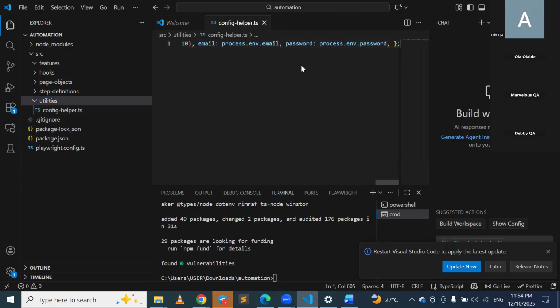Should I put it at the bottom of this? You just create a new file. You can't paste it here. If you paste it here, you're updating the config.helper. Remember? So you need to create a new file in the utilities folder.